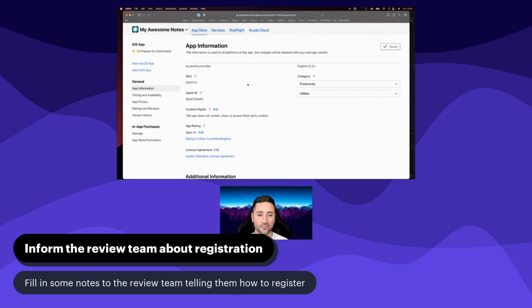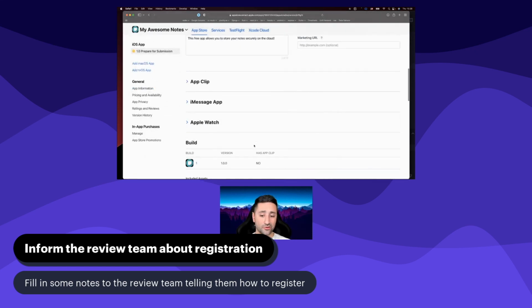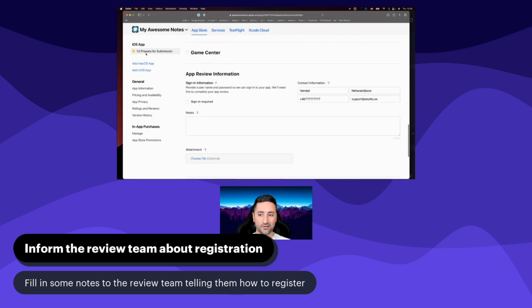I don't know really how it's formed on Apple's side, but they're going to then download this application on various devices, perhaps automatically. Then they're going to open the app and just be like, how am I supposed to use this app? So it is in your best interest to provide all the information possible to that person so that they can review your application.